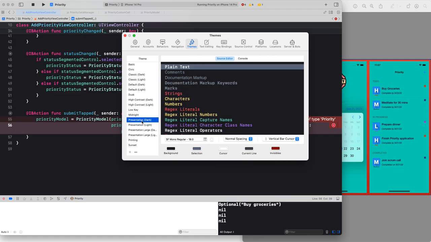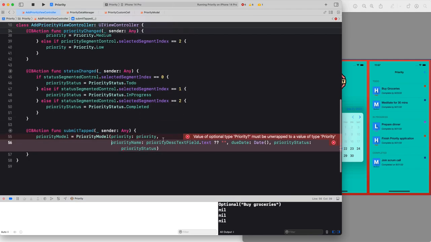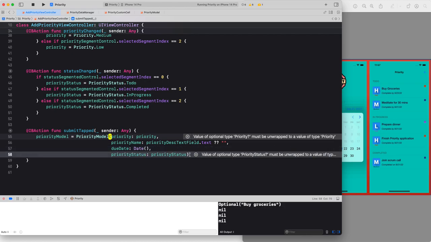No issues there. This is fine. Then we have priority, due date, and priority status. Okay, so these four are done. Now what does it say? It says that it must be wrapped.